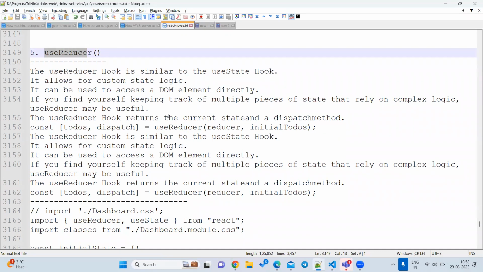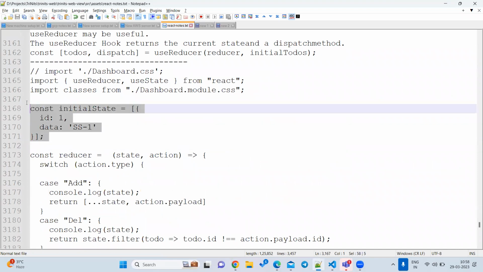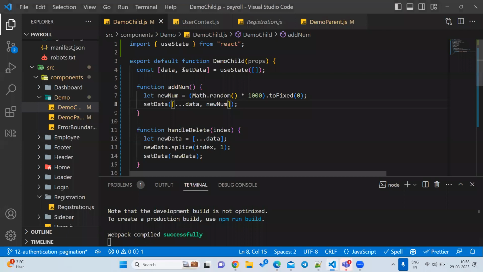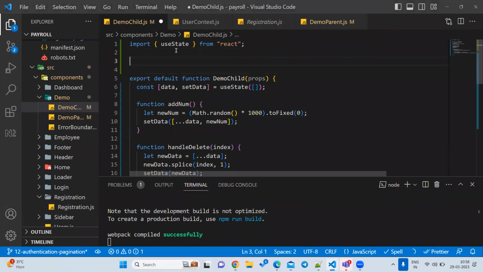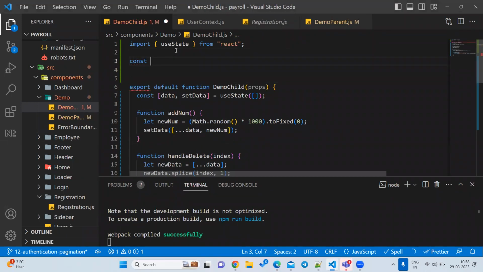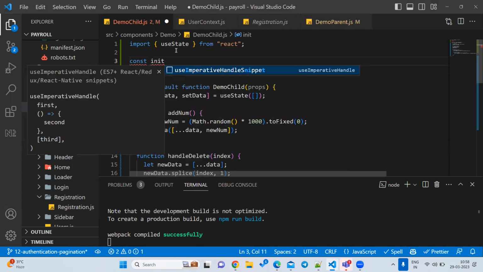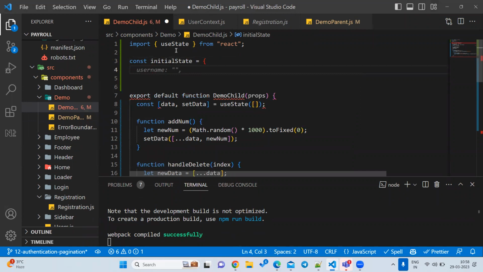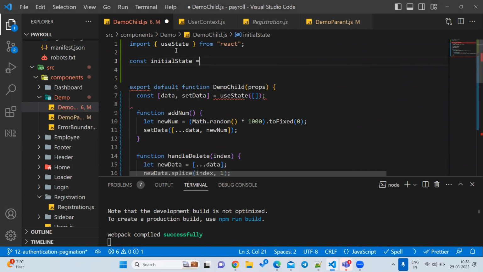First thing, we need to define our state here. So the first thing we have to do is define our state. I'll go here and define my state constant, initialState, is equal to something like this. Initial state is an empty array, because the default data I am holding is an empty array. That is the reason I am taking an empty array.